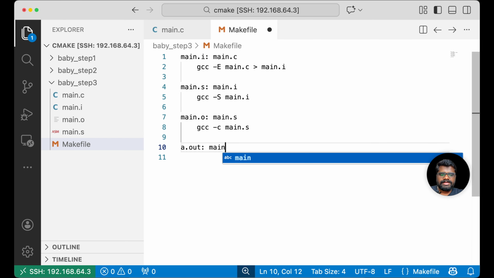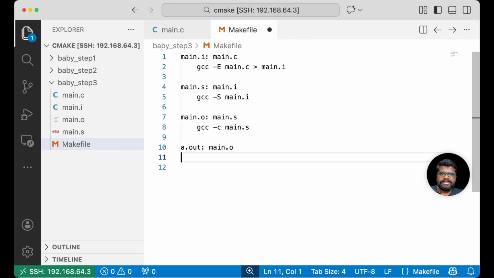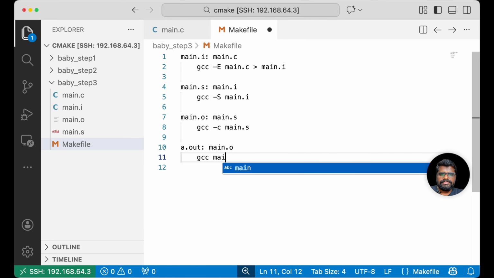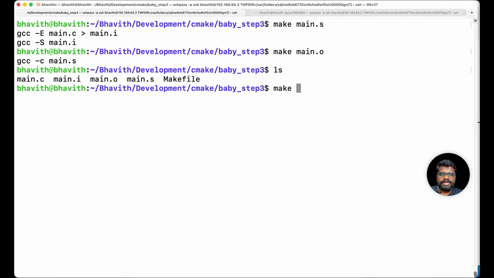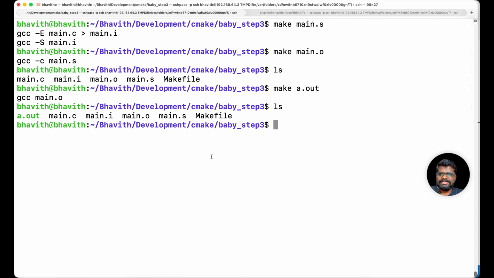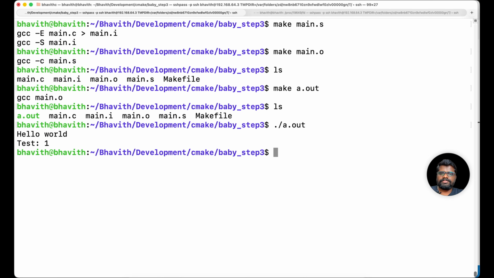For this one, I need main.o as a dependency. Then gcc main.o. See, simply give it like this. Again, go to this Makefile. I'll say make a.out. Enter. Now if I check this ls, I have a.out working fine.